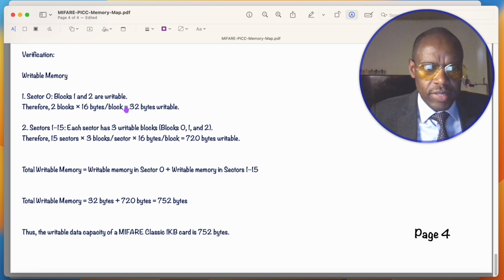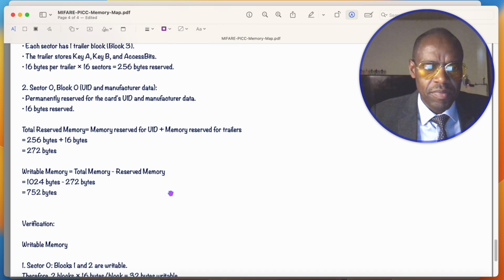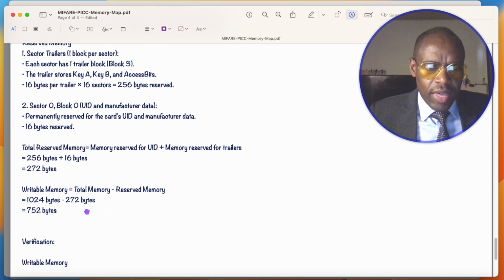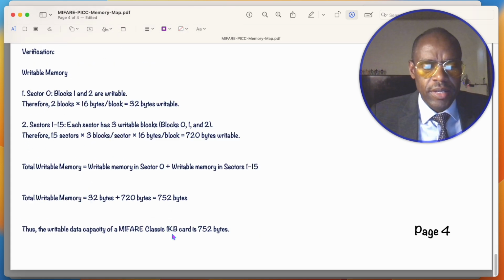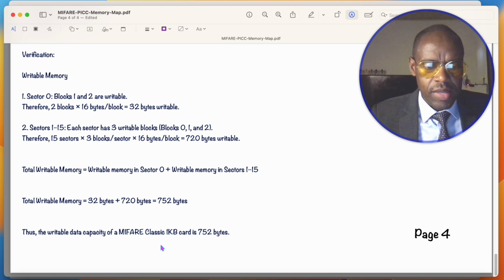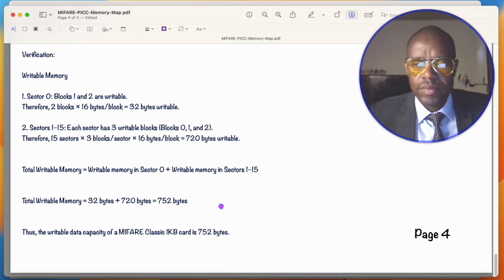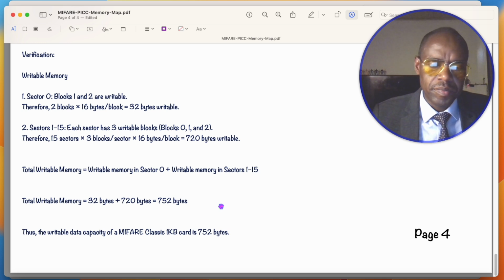And making the summation, we get the total writable memory: 32 plus 720, and that equals 752 bytes. Yeah, verified. Okay, so this is it. We have 752 bytes where we can write anything and read anything.